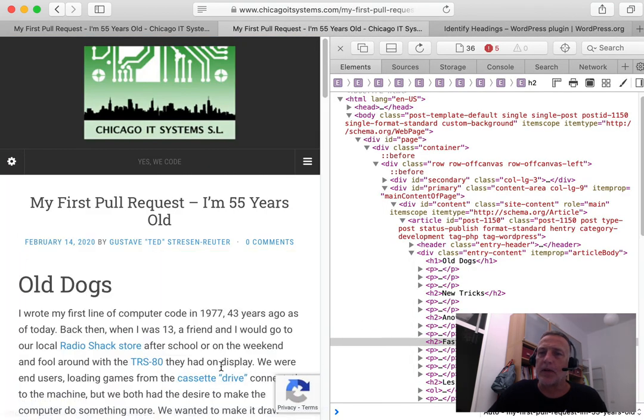Here's an example of a page without the plugin. As you can see, there's no way for me to link directly to this paragraph right here because there's no ID attribute or named anchor tag.